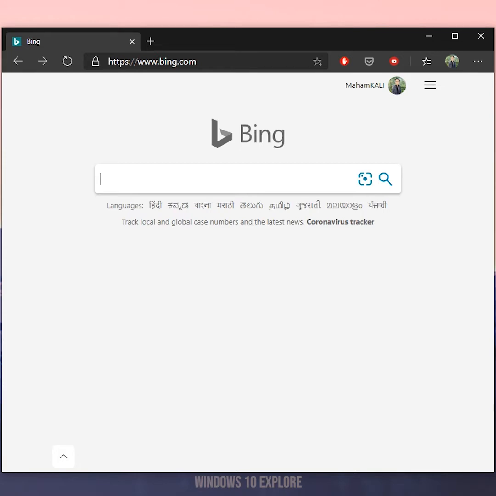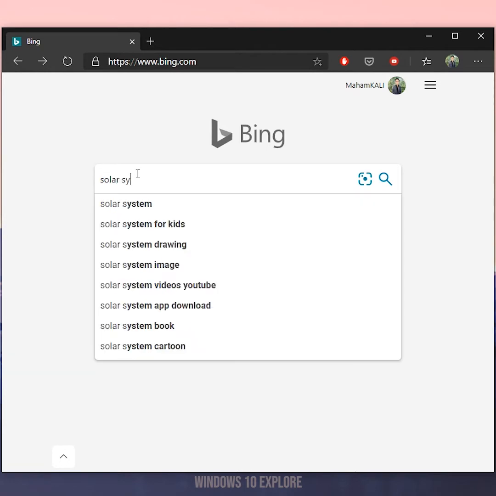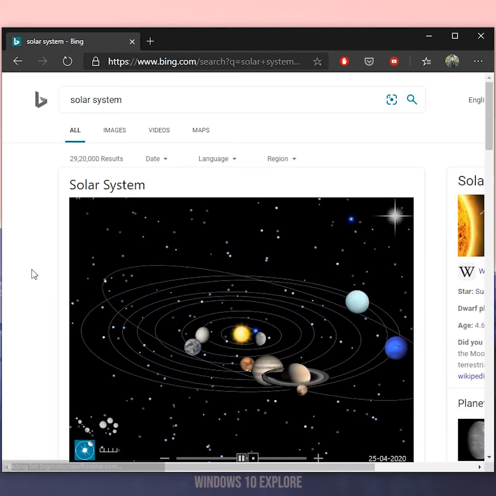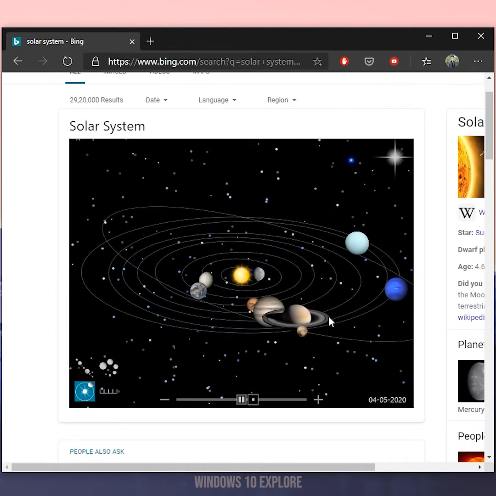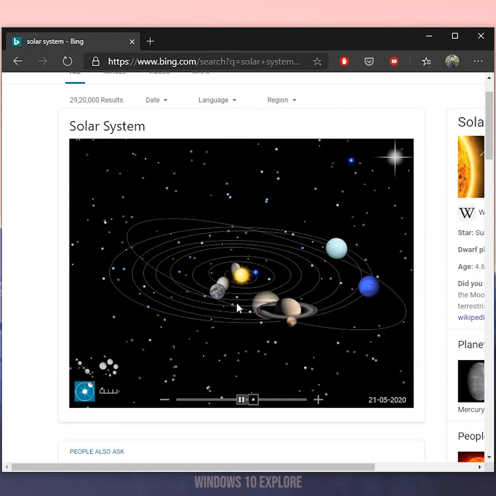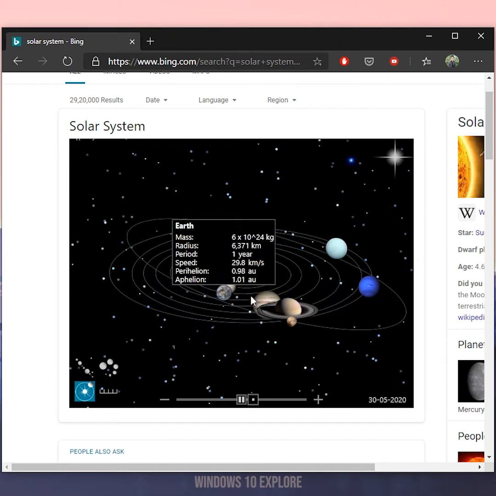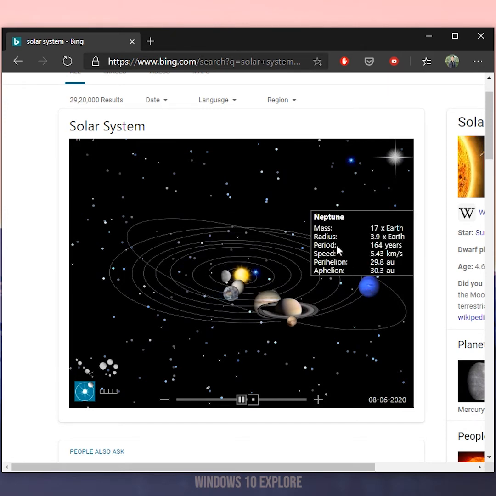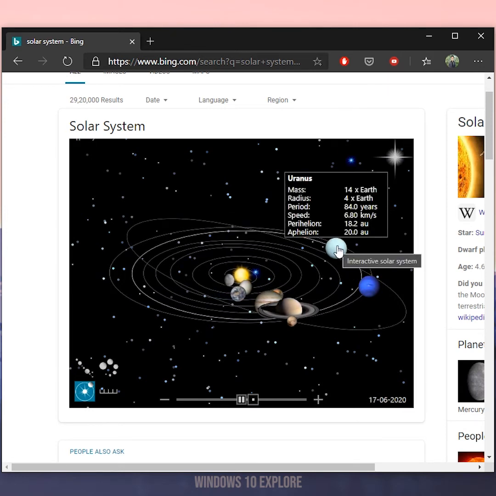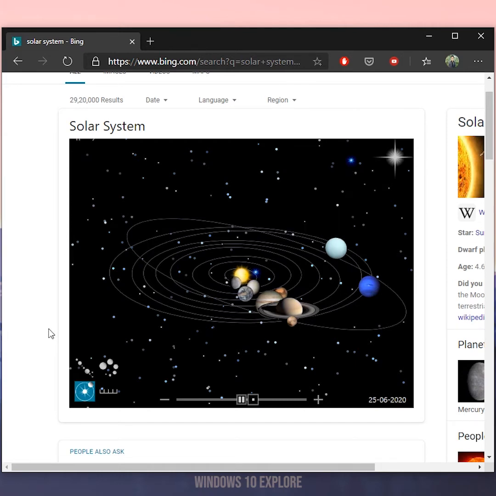First, we talk about our solar system. We can see all planets in motion using the keyword solar system. Here you can see all the planets are moving in the solar system. You can also zoom in or zoom out. You can also see the planet names and its properties in the solar system.